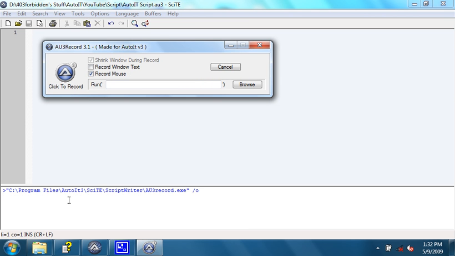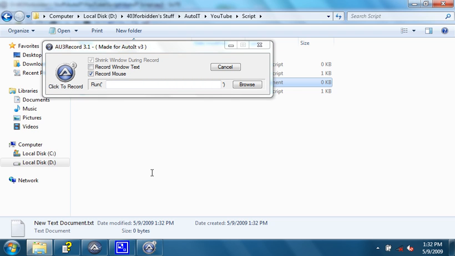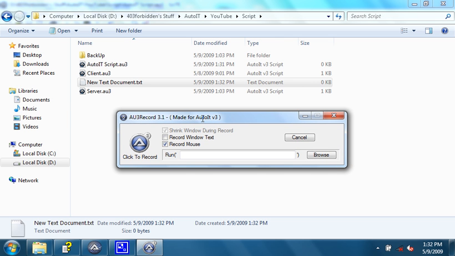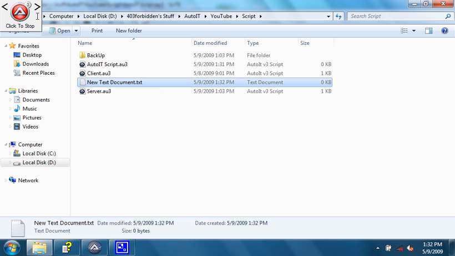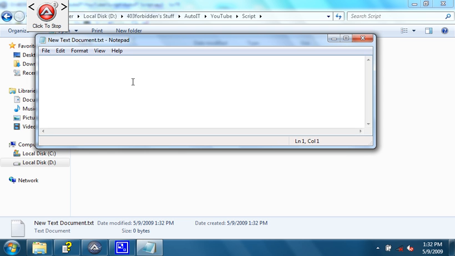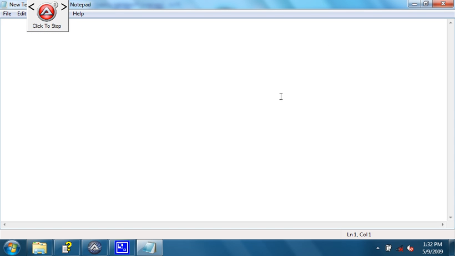Alright, now, here's what we're going to do. We hit Record Window Text and hit Click to Record. Once we click it, up in the upper left-hand corner it says Click to Stop. Let's double-click the new text document. Maximize it, and start typing some stuff in. I'm just going ahead and pausing it while I type things in.